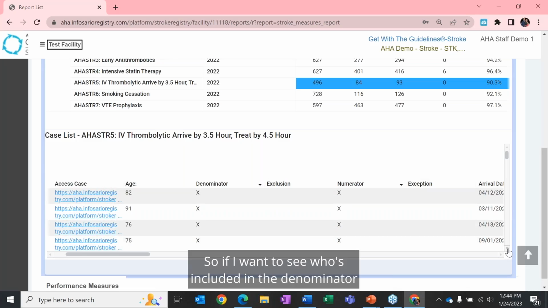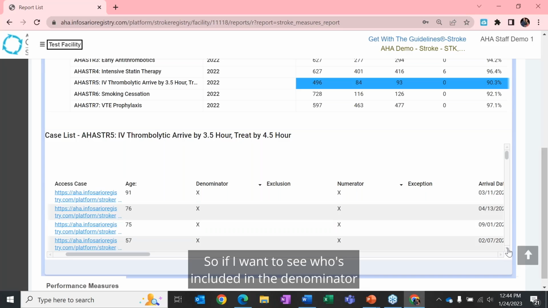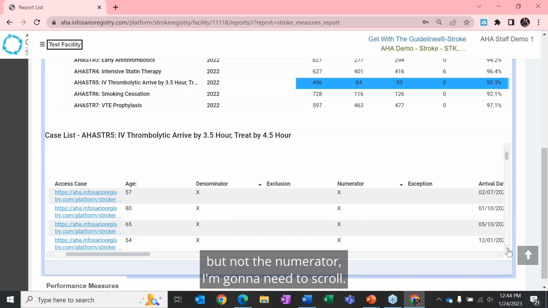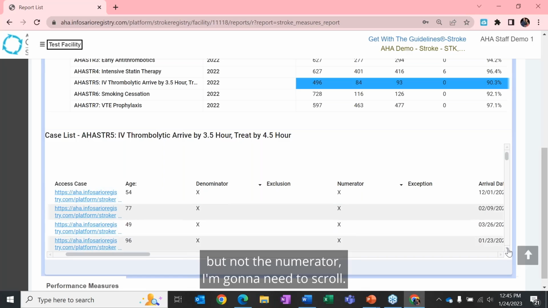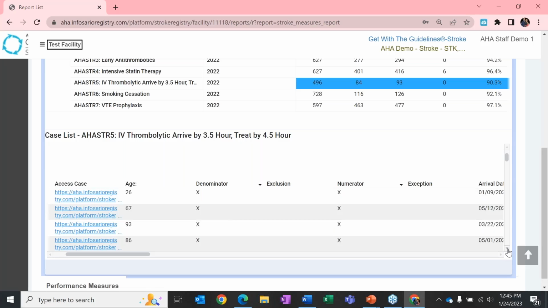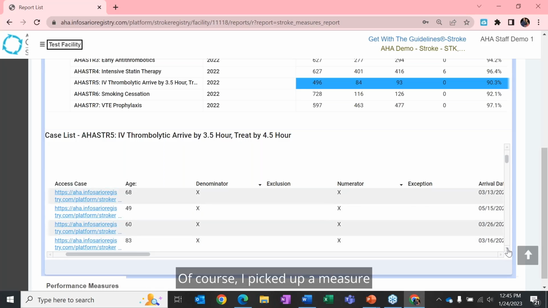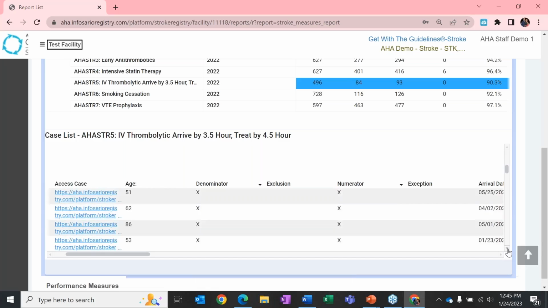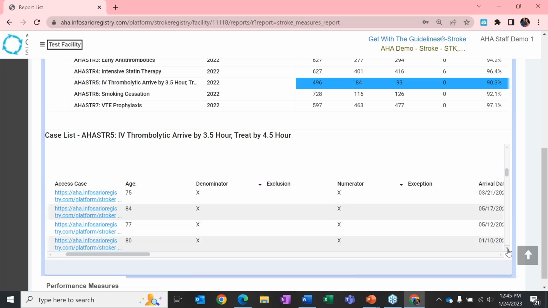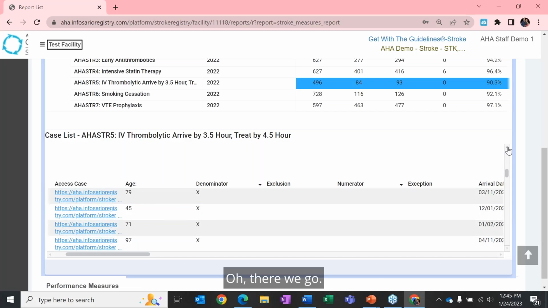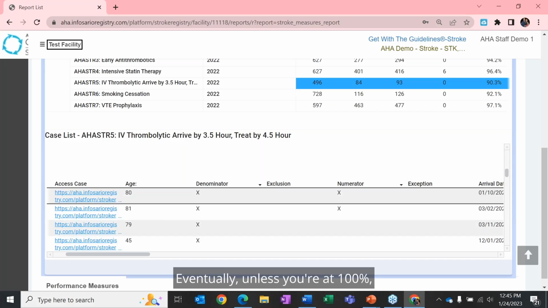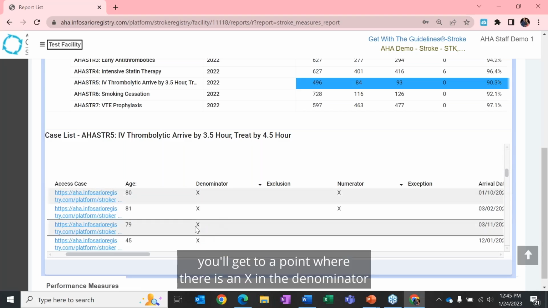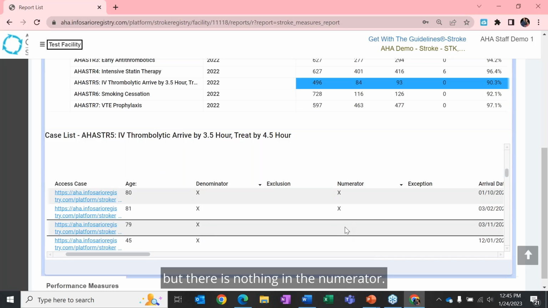So if I want to see who's included in the denominator but not the numerator, I'm going to need to scroll. Of course, I picked a measure that has a ton of patients in it that's doing incredibly well. But if you keep scrolling, oh, there we go. Eventually, unless you're at 100%, you will get to a point where there is an x in the denominator, but there is nothing in the numerator.